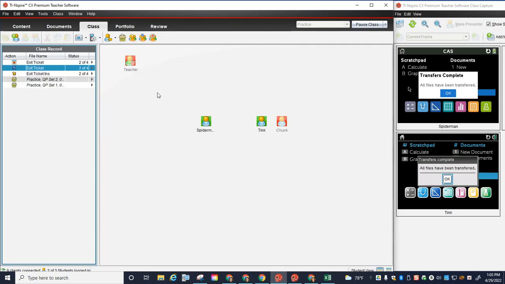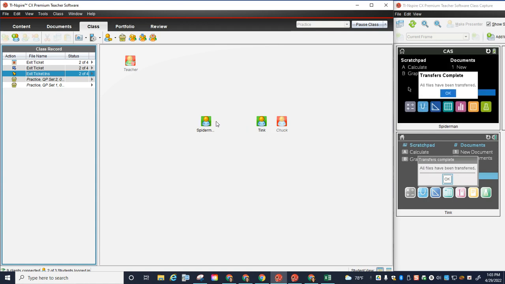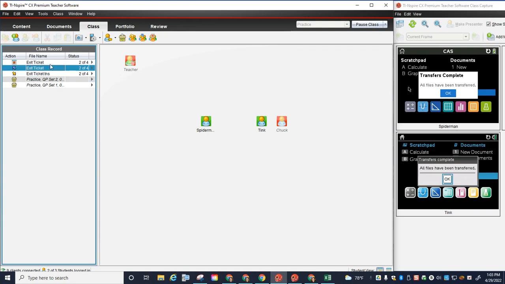One thing I would also like to point out over here on the class tab is that if you click on it, it tells you which students it was sent to. Because Charlie wasn't logged in, it was sent to the Spider-Man and Tinkerbell students. The teacher also wasn't logged in, so it didn't get sent to the teacher one. It also tells you who it was collected from and where it was deleted.